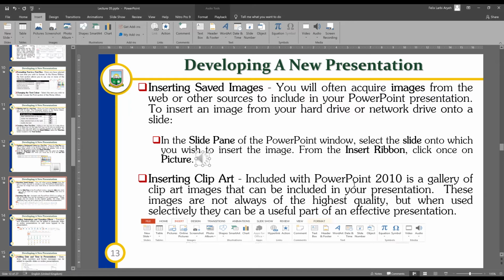All right, for now I can't really find it. I don't think it's really part of this particular. Sorry, yes, it's SmartArt.